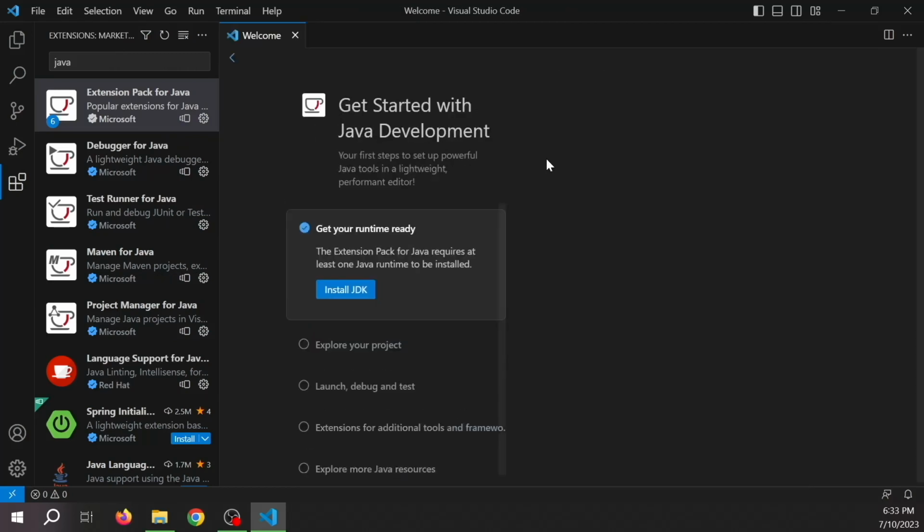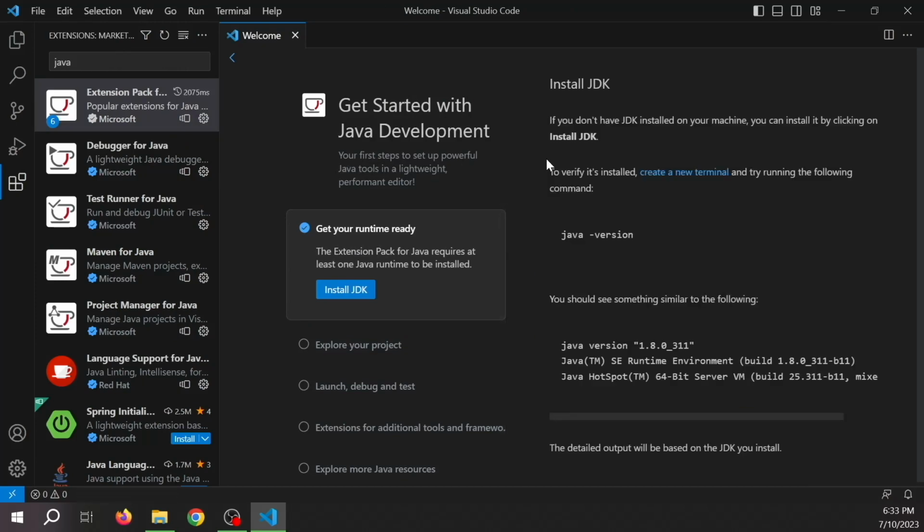When the extensions finish installing, a new tab will open giving you some getting started tips. It even walks you through how to install a JDK if you need to. We've already done that at this point, so we don't need to worry about that, and we can close this tab.